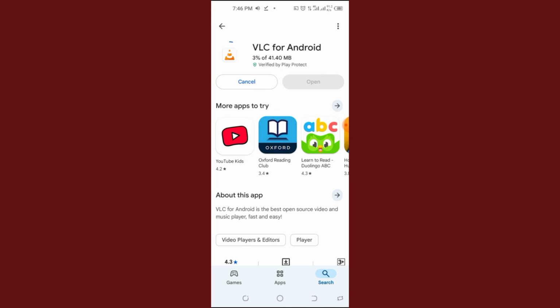Enjoy your movie or video. That's it. You can now watch movies or videos from disk links directly on Telegram.